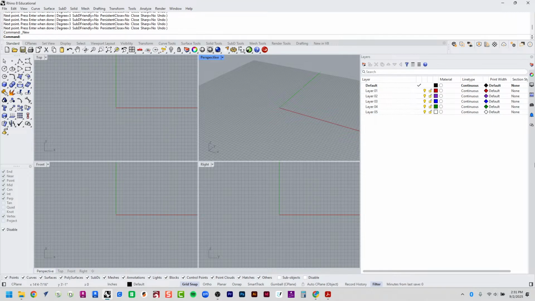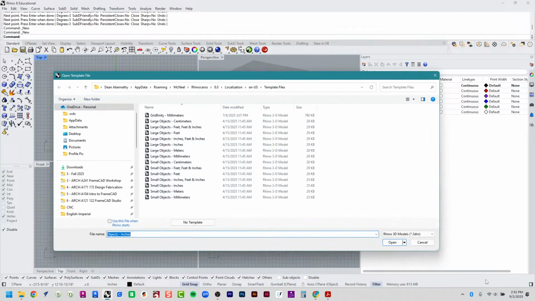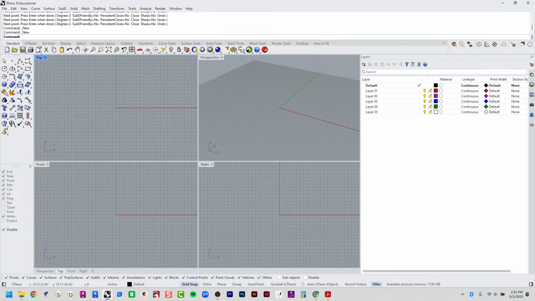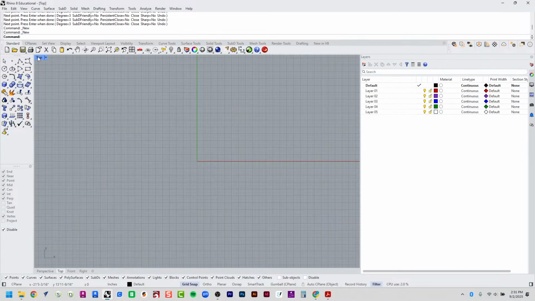So here I am in Rhino. I've started a new file, small objects in inches. I'm going to navigate and maximize my top viewport. And the first thing that I want to do is create a file for my laser cut version of this coaster. Can anyone tell me the typical diameter of a coaster?